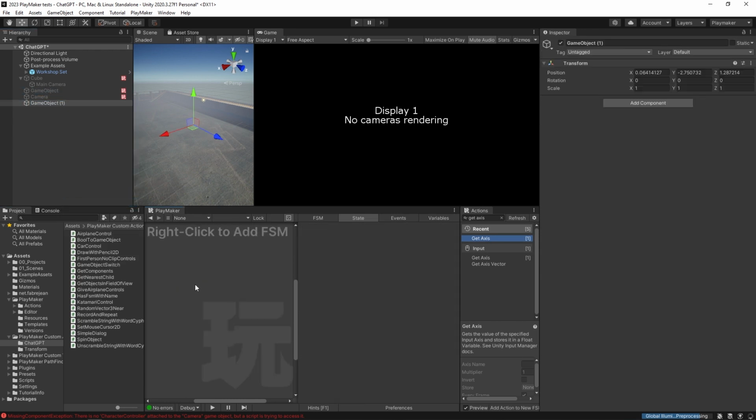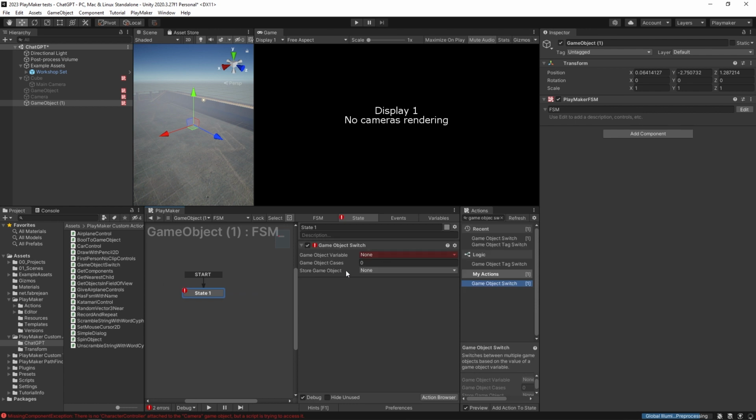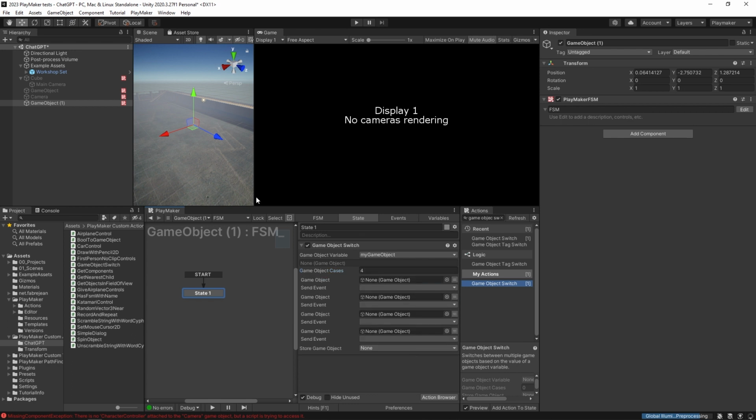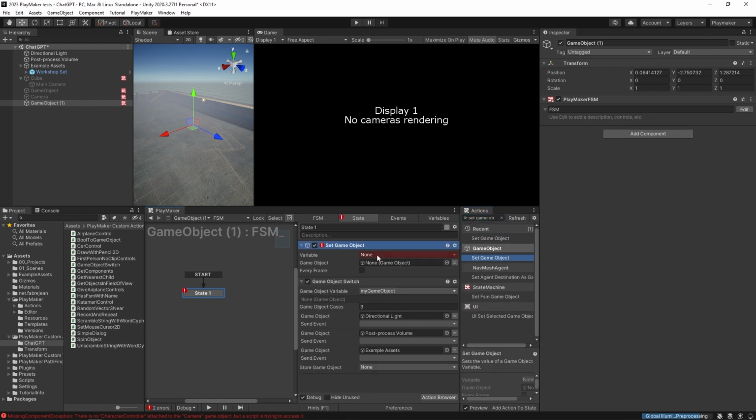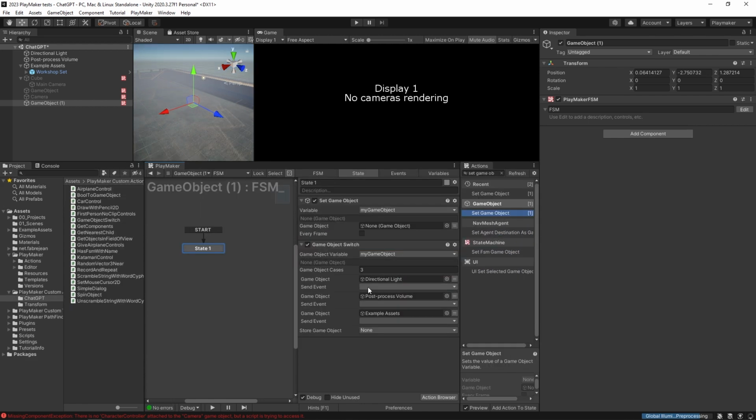Yeah, and another one similar to the bool: I had this game object switch. It's exactly what it sounds like if you've ever used a switch action. My game object, and you could say how many, and you could have them all set off different things. So let's just do 3 for now: directional light, post-processing volume, and this. Okay, and then at the top, we're going to put in a set game object, and we'll say that it's my game object. So the events will be 1, 2, 3. Okay, we're going to send off all 3 of these.